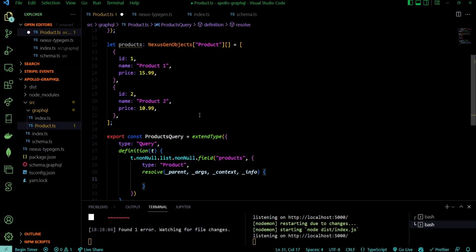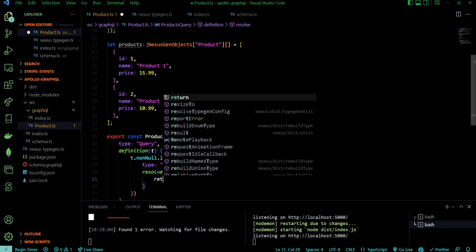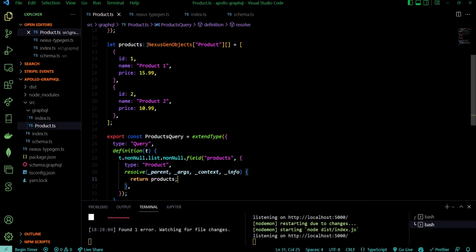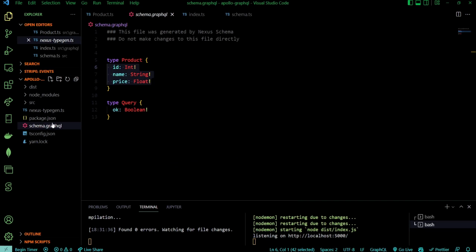So what I want to do right now is just return the product. So let's write this down. Cool. So we have a product query, and whenever we execute that query, it will return products. We should have seen something different here rather than OK query, because we just defined a new query field type, but we don't see it here. So I guess it has to do something with compilation.